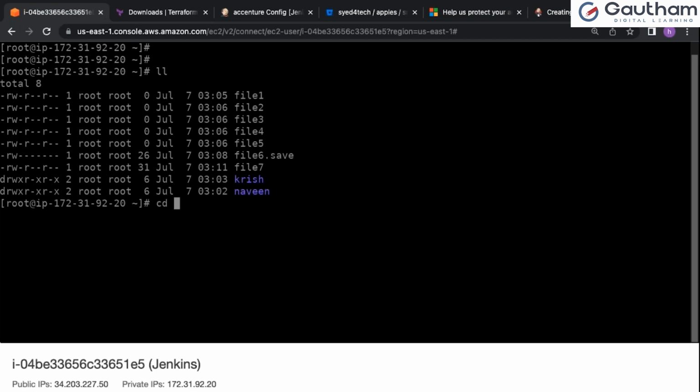Cd space, I want to create a file in the Krish directory, so cd space Krish over here. Then we will go inside that directory. Cd space directory name. If you give enter over here, it will show that you are right now inside the Krish folder, or Krish directory. First check how many files are there. You give LL over here, and you can see no file is there inside my Krish folder.